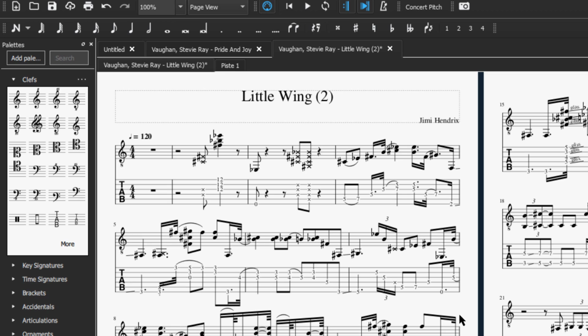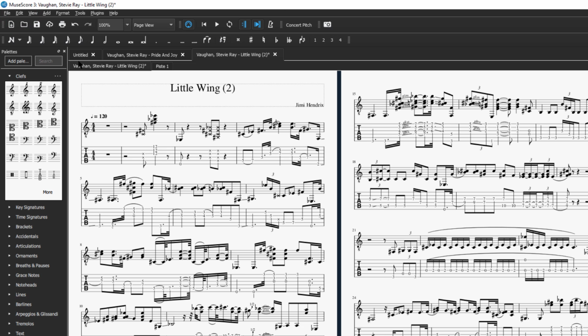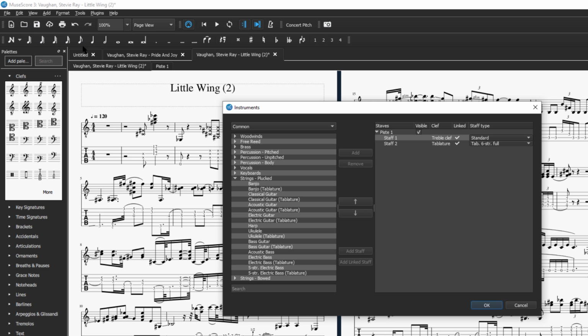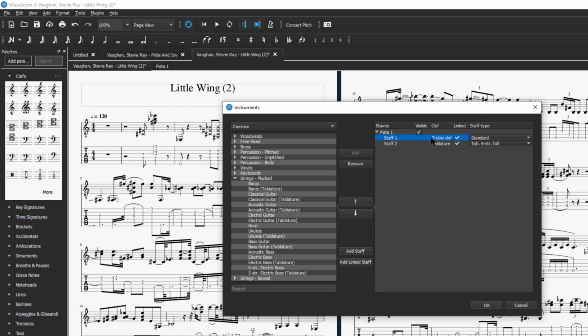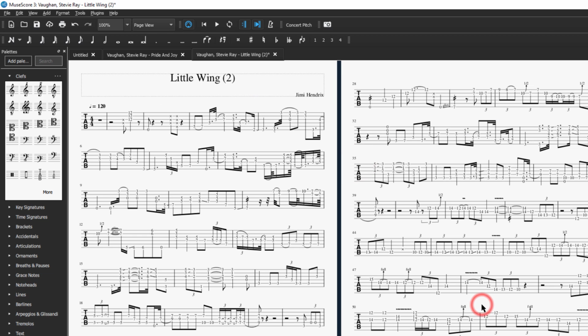And now we have the display that we're used to seeing, at least most of the time: notes on the top, tab on the bottom. Now we can also change that. We can go to Instruments again, but we can also hit the I key. Just hit I. And then we can delete this one right here if we want. We go to Remove, and now we have just Tab.